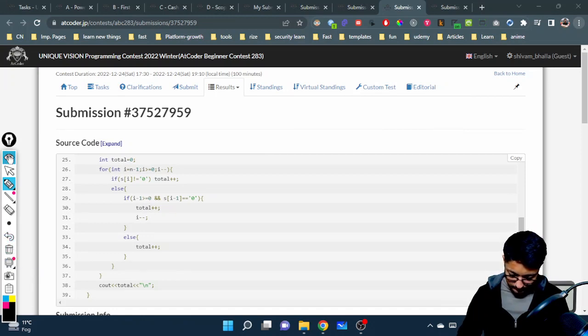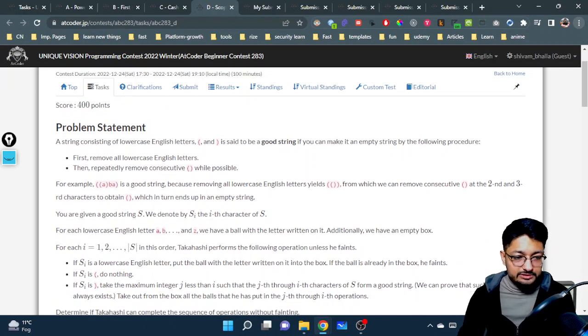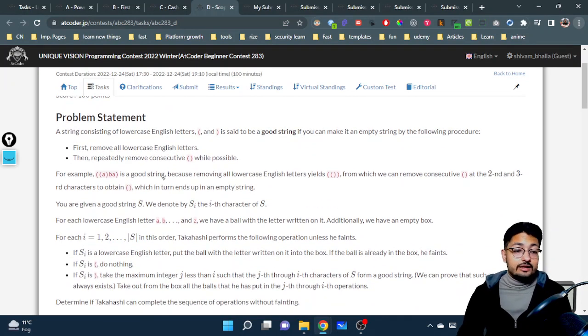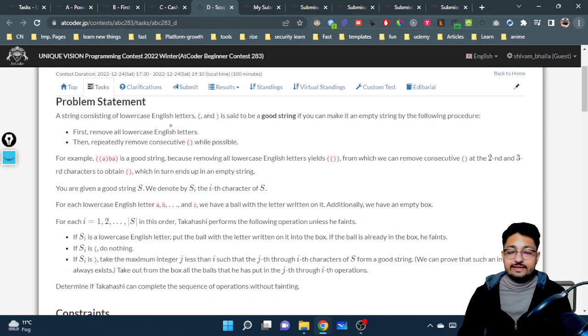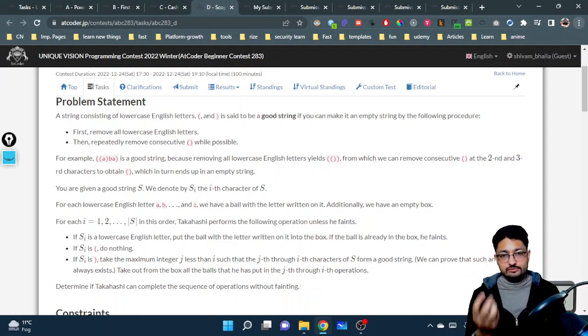for the particular problem. Let's move on to the fourth problem. The fourth problem is good. Okay, the problem statement goes like this: a string consists of lowercase English letters, open bracket and close bracket. So it consists of three types of things: lowercase English characters, open bracket and close bracket, and it is said to be a good string.